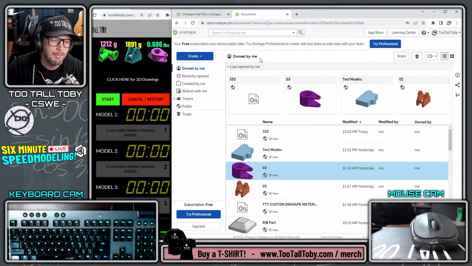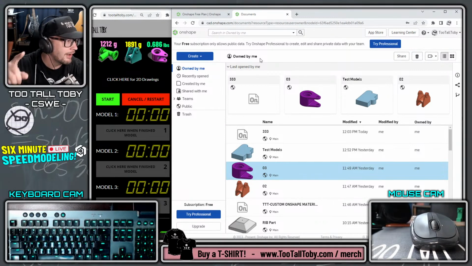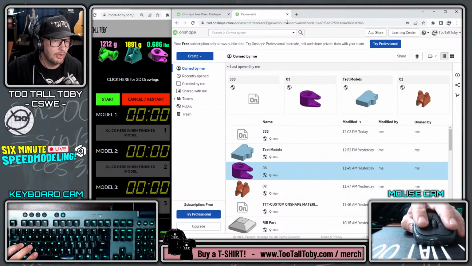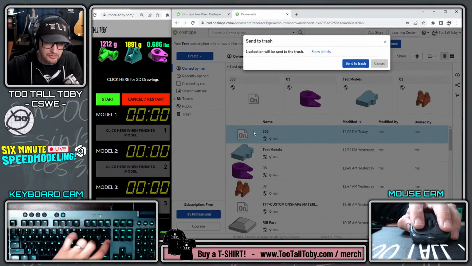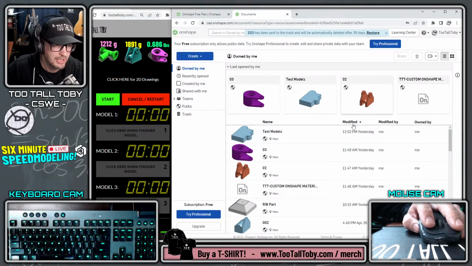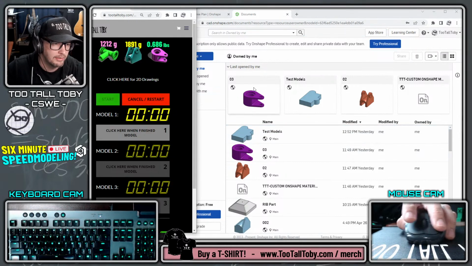Just going through, and my goal here is to create all these models in under 2 minutes each, and then I'm going to try and do the full run in under 6 minutes. So let's do this again. I'm going to delete that model that I just created out of my documents. I'm working here in the totally free version of Onshape. And here we go. 3, 2, 1, go.